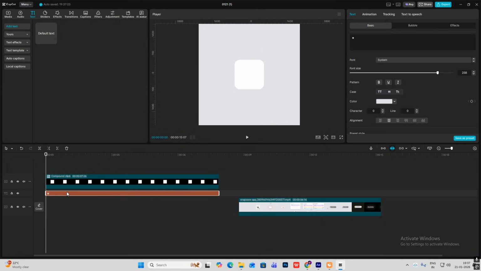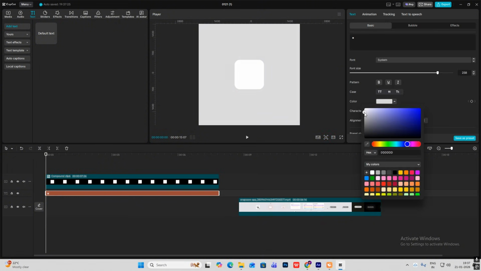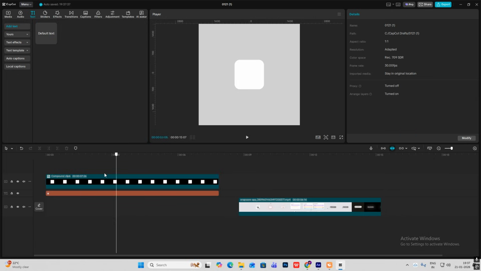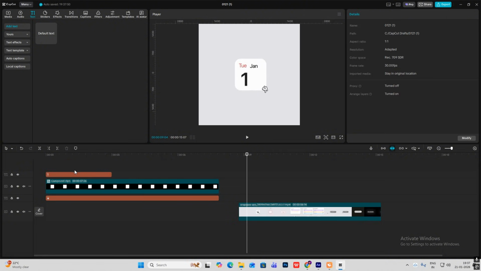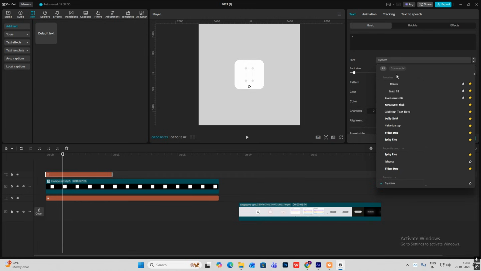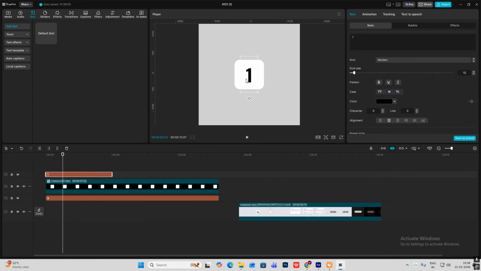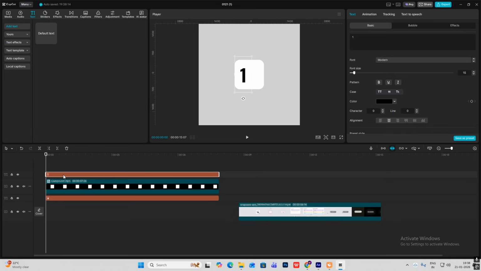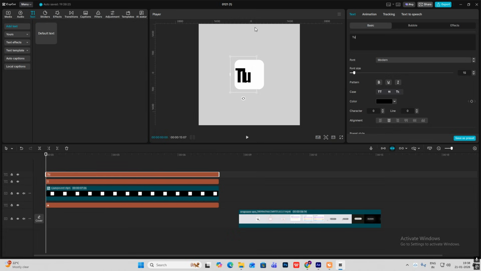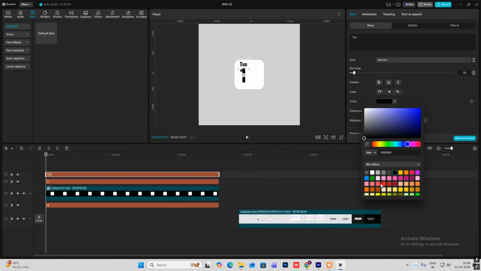If you want to increase the contrast, you can select the background and make it darker like this so it's more visible. Now the next thing is this text. So we have to create separate text layers. I'll just select this, hit 1, and you can select any font. I'll select a modern font and make this black, and then this text, Tuesday and January. So I'll just copy this and write here Tuesday, put it over here, make this red color.